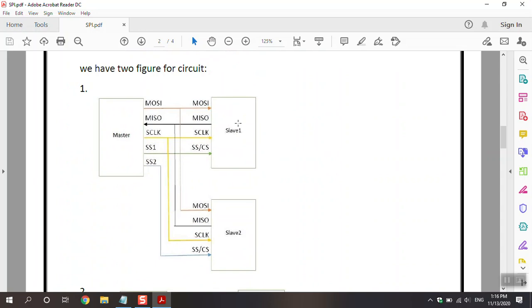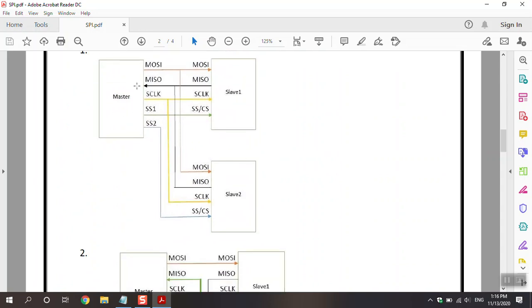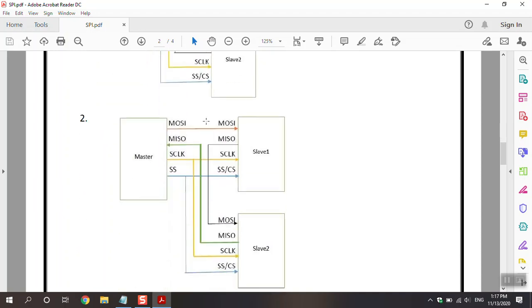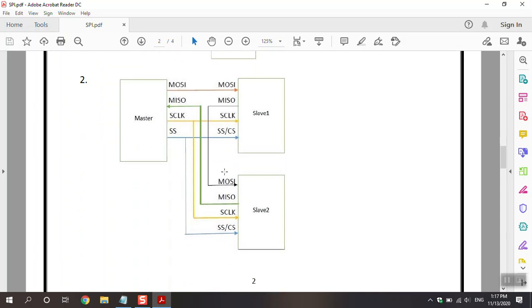Next, when we have two or more slaves, we can configure the master and slaves in different ways. One way is this: we have one master and two slaves, you can see that. This is the circuit, and we have two chip selects. In some cases, when we don't have enough output or GPIO, the second configuration is really useful because we have one chip select for two slaves, and you can see the circuit. Okay.